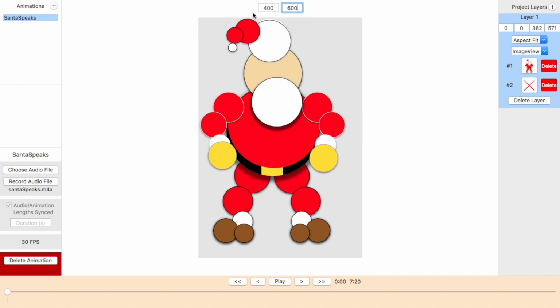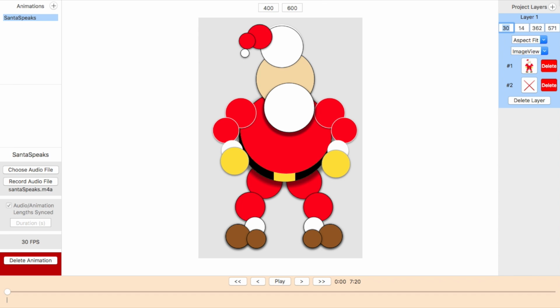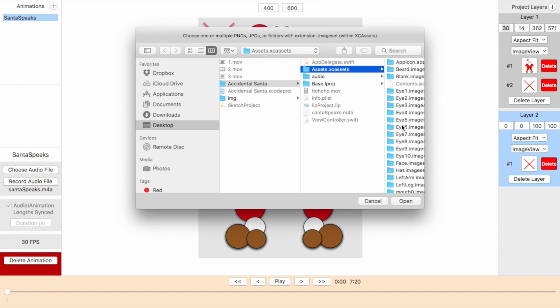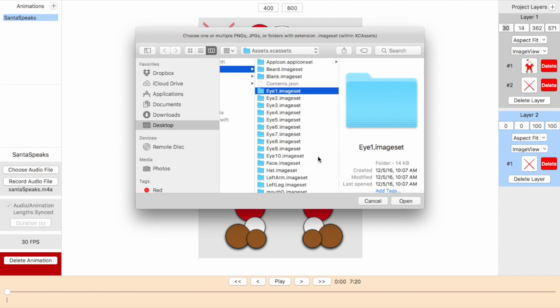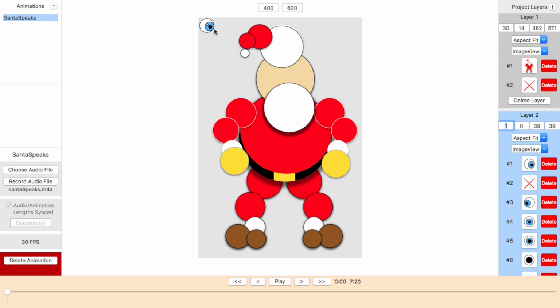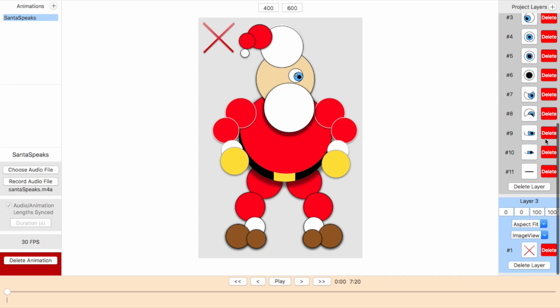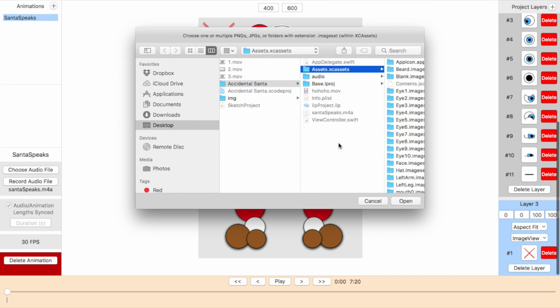Alright, 400 by 600 pixels seems to work pretty good, so I'm going to position the Santa Claus image in the center. Now I'm going to create 2 new layers. Each of the layers is going to have to do with one of the eyes, so I'm going to select all of the different eye images out of my assets catalog and click the choose button. I'm going to position this eye where I want it for the first eye, and then I'm going to repeat the same process for the second eye. As you can see, this eye has all of those images that it can access whenever it wants.